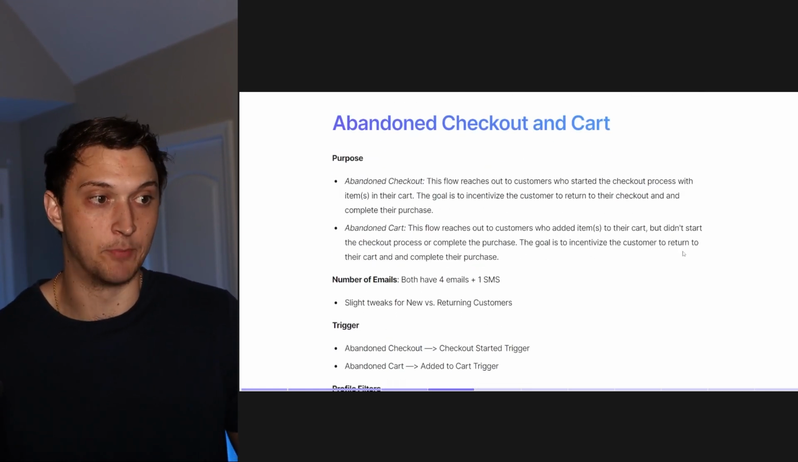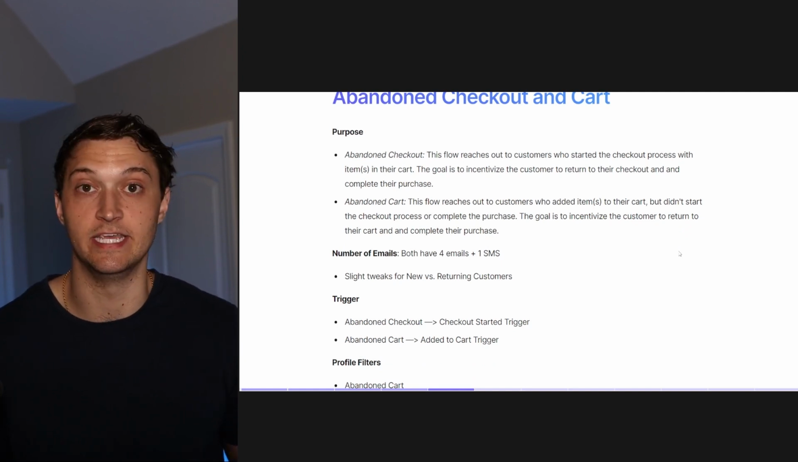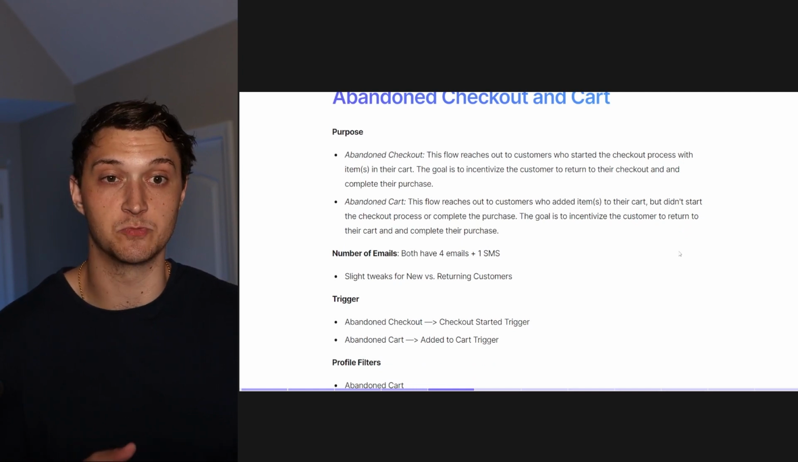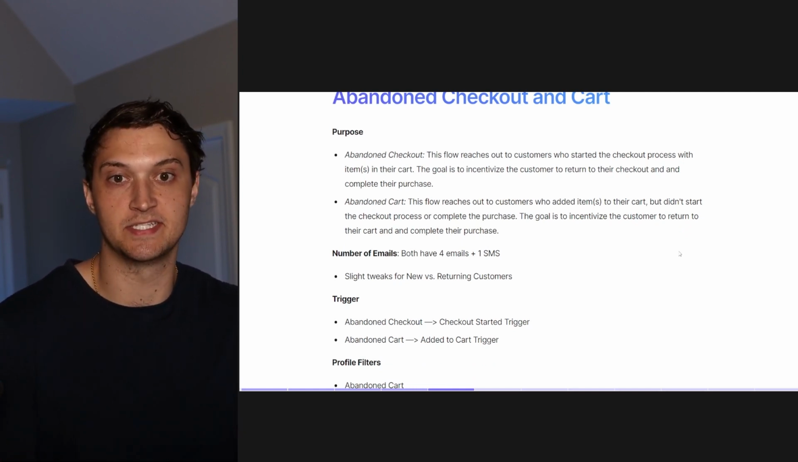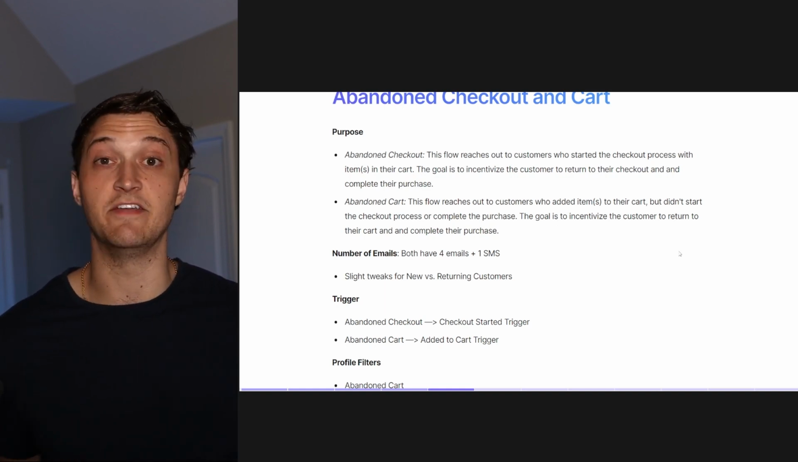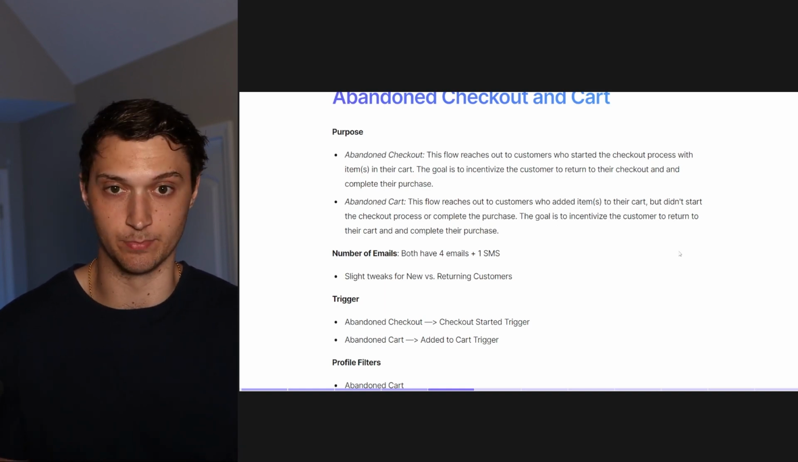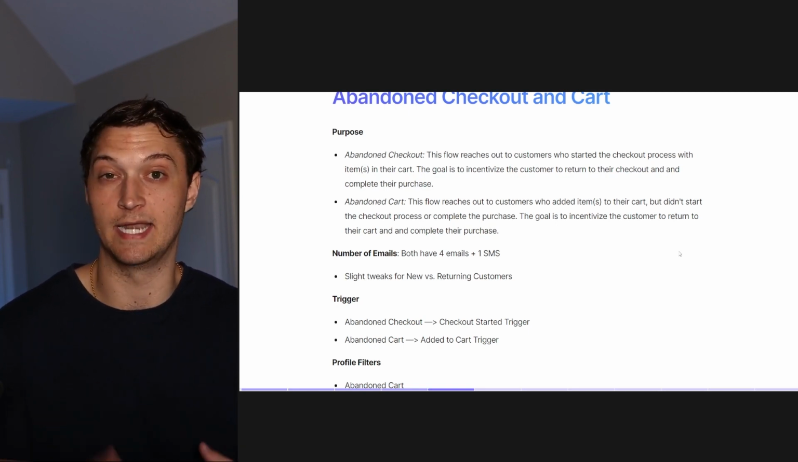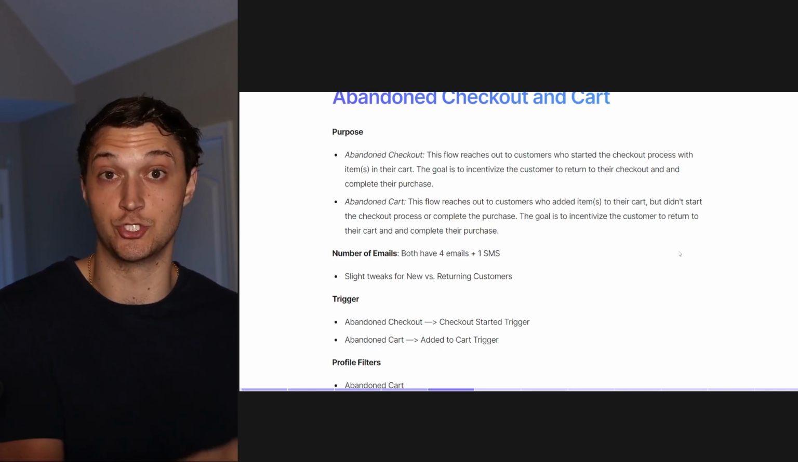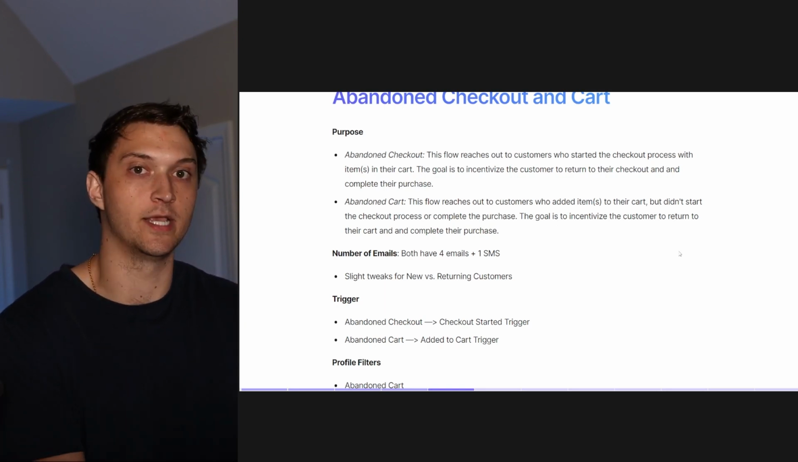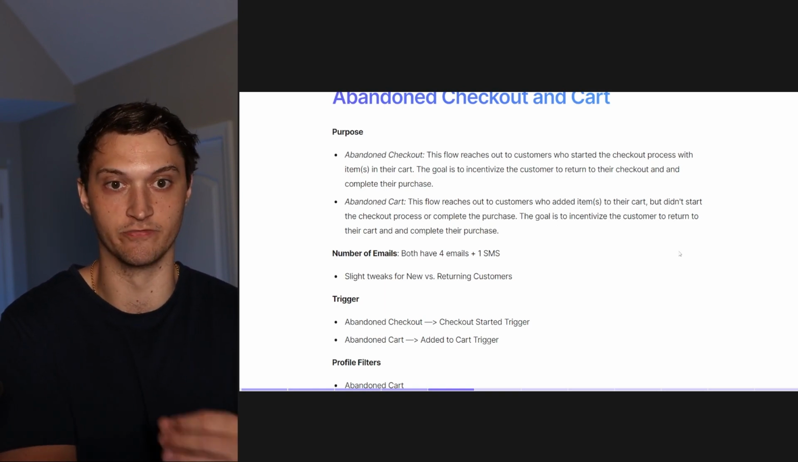Okay, so the purpose of these two flows, of course, the abandoned checkout flow, is to incentivize customers who started the checkout process to go back to their cart, get them to return to their checkout. We saved their items for them and we want them to complete their purchase. And same with the abandoned cart. It's very similar. It's people who added items to their cart but didn't start the checkout process or complete the purchase. So of course the cart, then checkout, then making the purchase. That's the order of operations here.